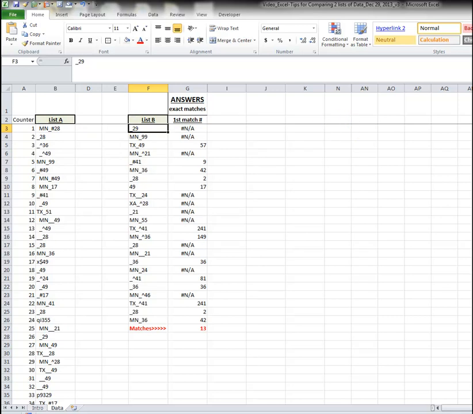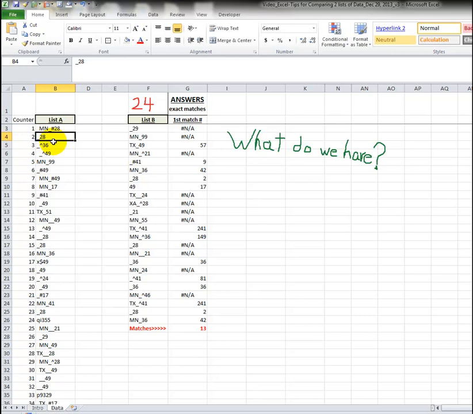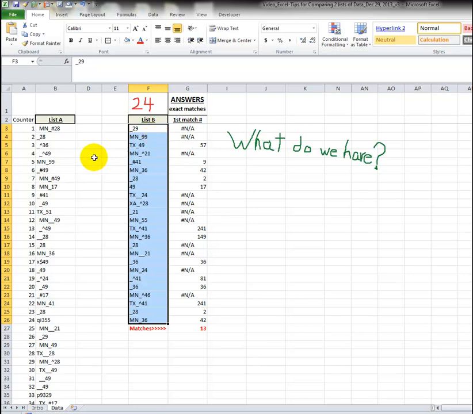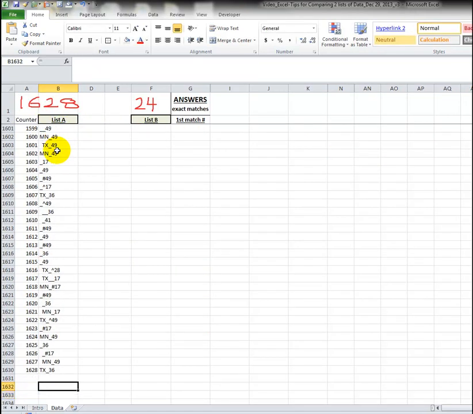So the first thing that's helpful is to kind of get to know what we have. So what do we have here? Well, we have 24 items in list B. So if we were to highlight this, we have 24 different values in list B that we're looking for within list A over here. And within list A, we have 1,628 items all the way down to the bottom. All of these different items. This is simply a counter here in column A.